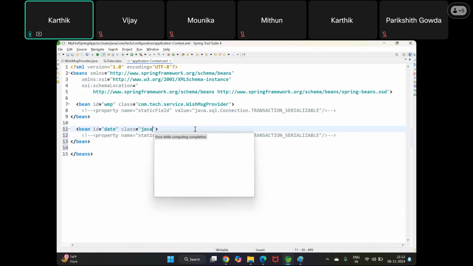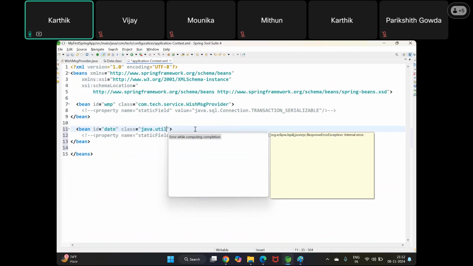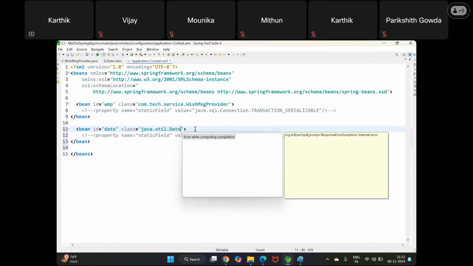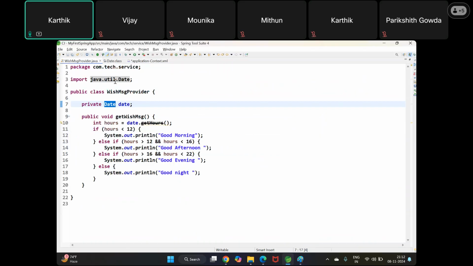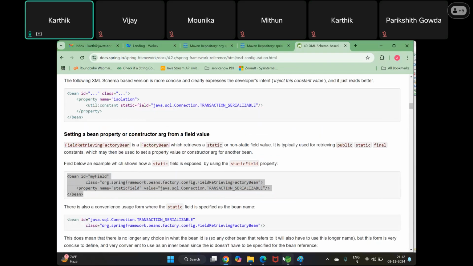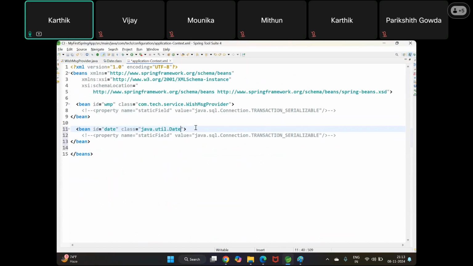Which package? Java.lang.utils, sir? No, not lang. It's java.util.Date. You see here, java.util.Date package, you can write it. Yes. If you want, make a bean ID as anything for date, you can write it. Bean ID, it's your wish.